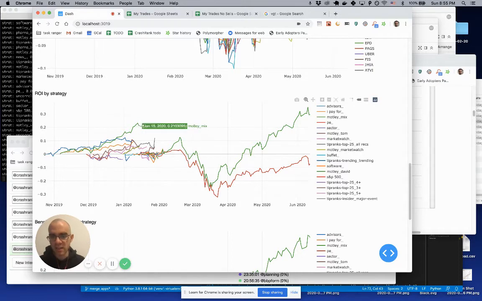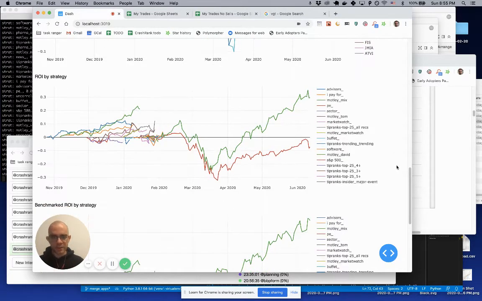And you can see this one worked pretty well too. This is what I called Motley Mix, where I basically intersected the Motley Fool recommendations with recommendations from another advising service, and I just bought the stocks that they both agreed on, basically. So that's kind of the main point of the tool, right? I can show you some other stuff.